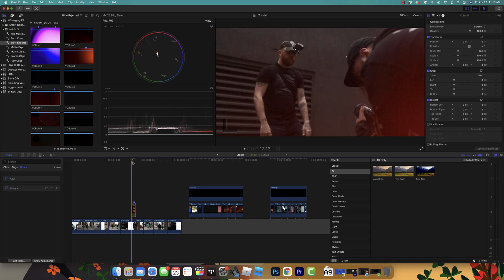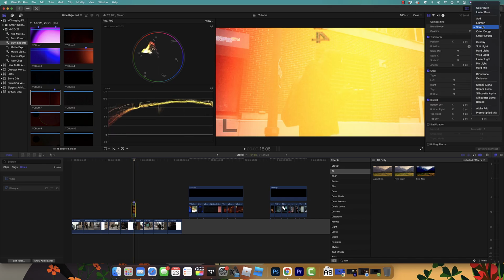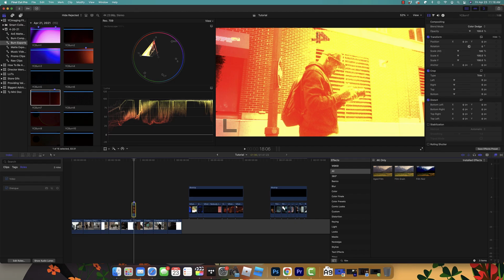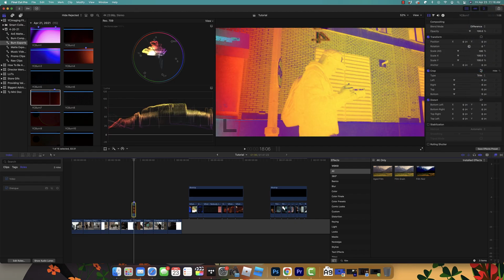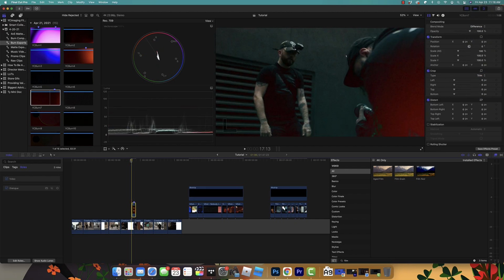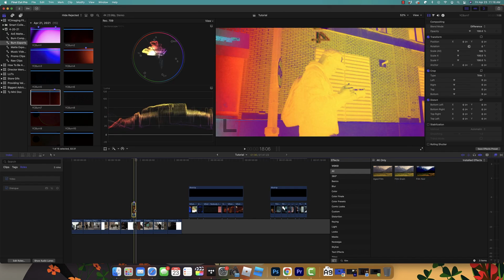Like I said, feel free to experiment with different blending modes. Like a color dodge, you can see, will give you an entirely different effect. Or if we switched it to difference, it would give you almost an inverted look, which is tight, which would look crazy for music videos.